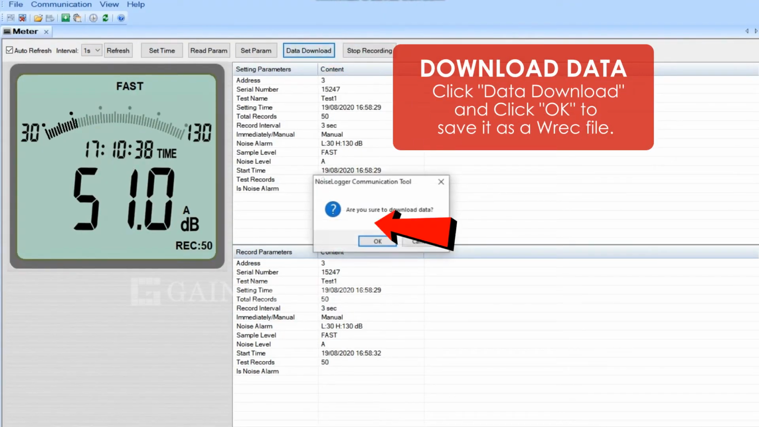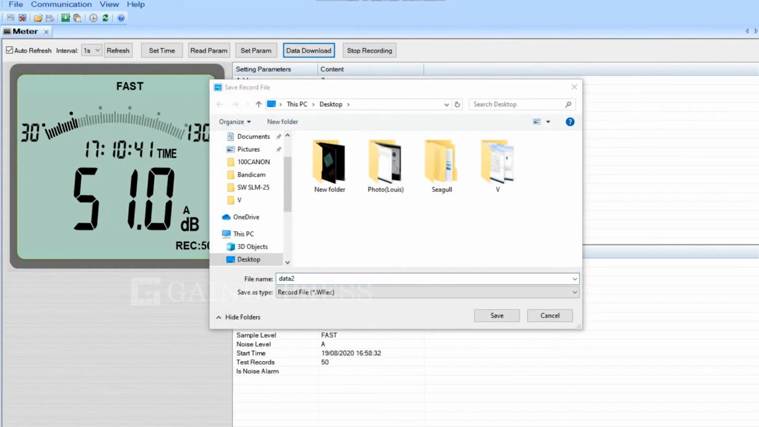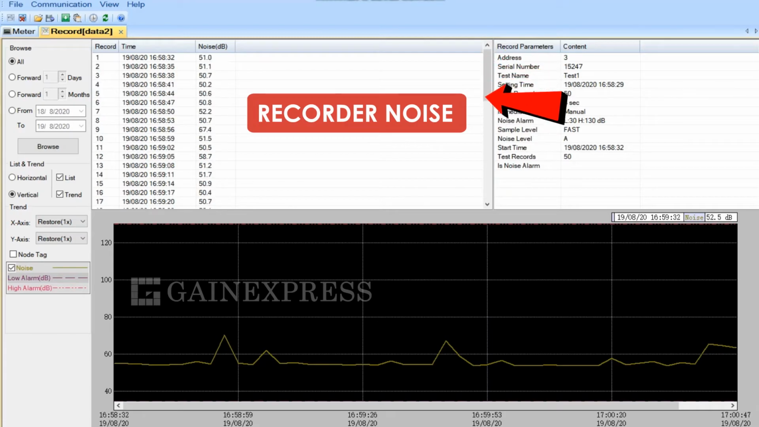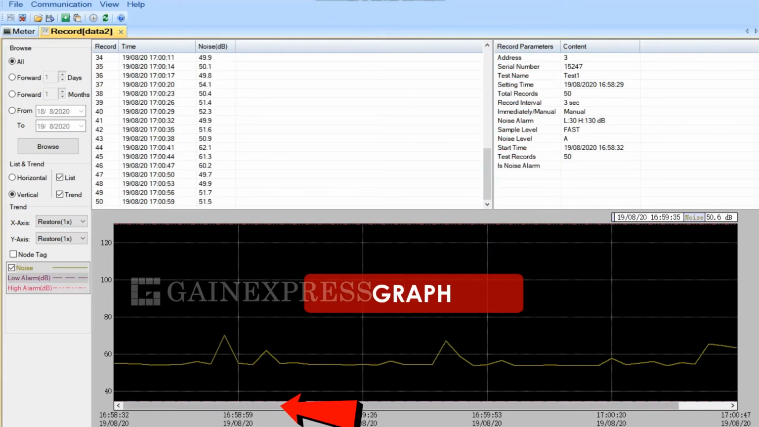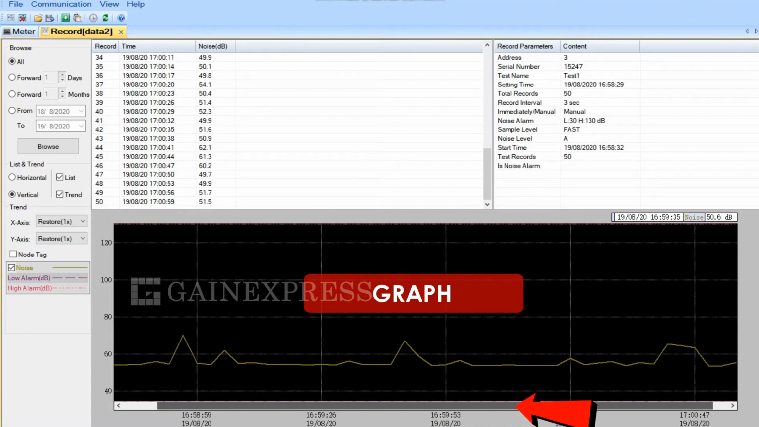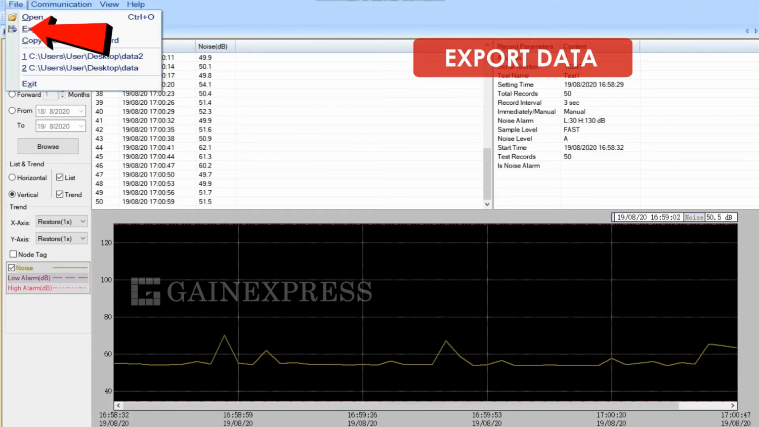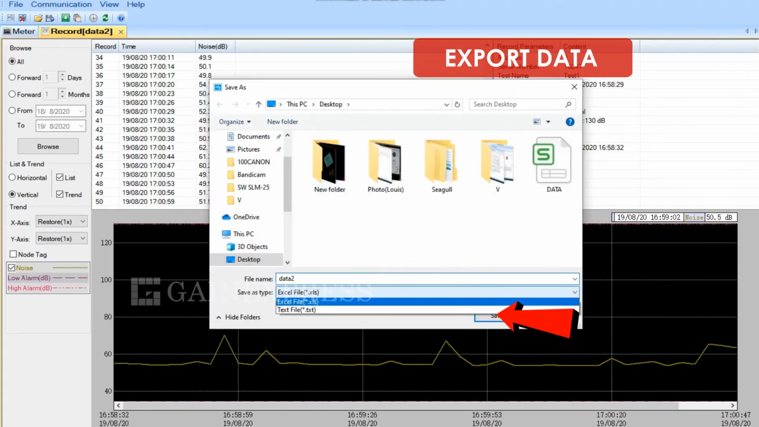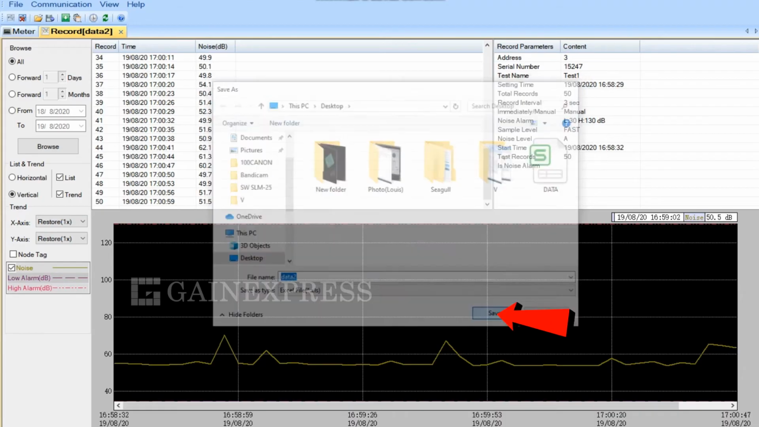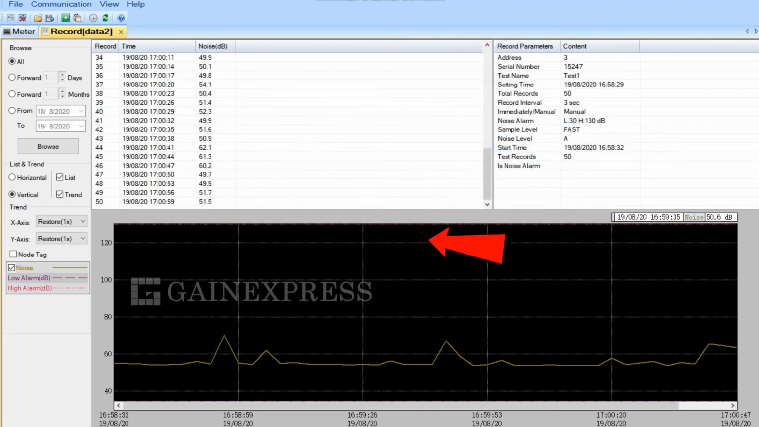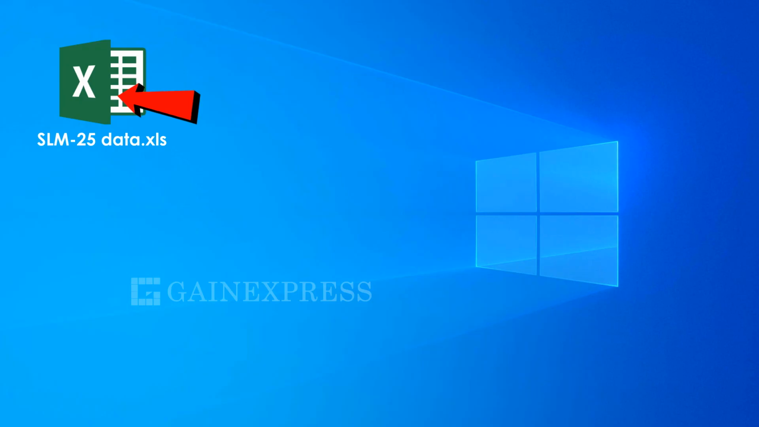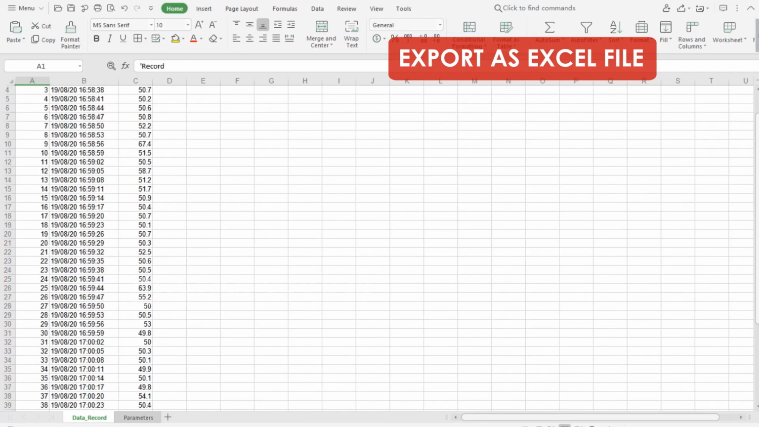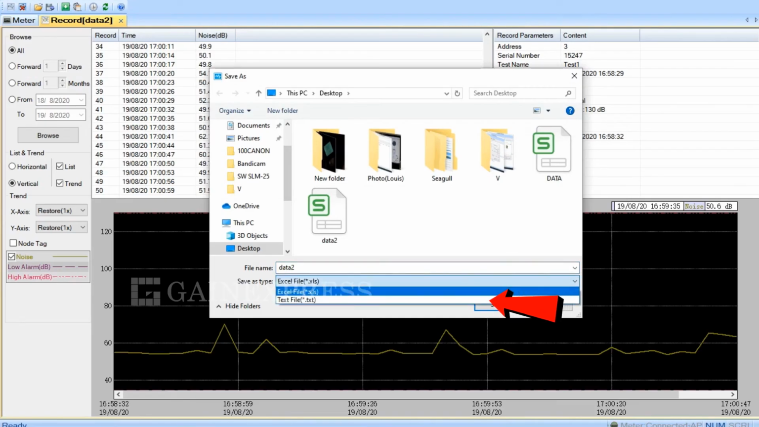To download, click Data Download and click OK, and it will save as a REC file. The interface has recorded noise and graph. To export the data, click File, then click Export to save the data in Excel format. This can also be exported as a text file.